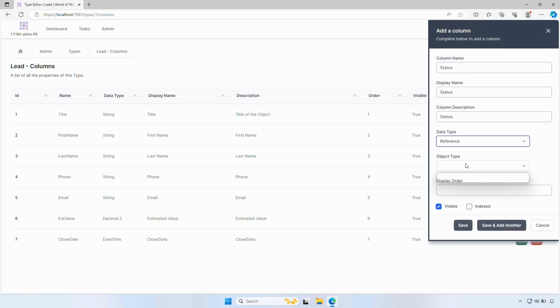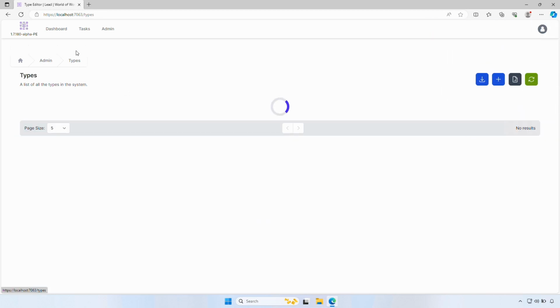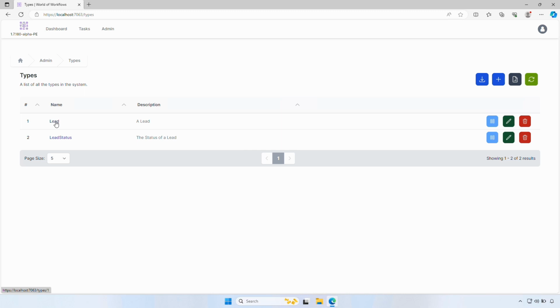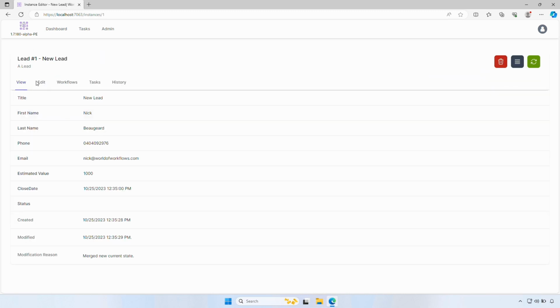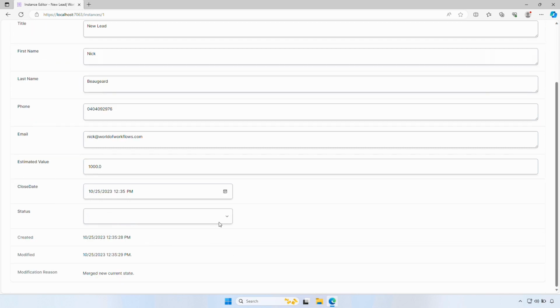So if I go into my lead here, and I've got my new lead I created before, if I click on that, that brings up the item edit page. I can go into it and you see now I have a status drop down and I can choose any of those statuses. Save. So I've created a lead. I've set up its status. So kind of easy. There it is.